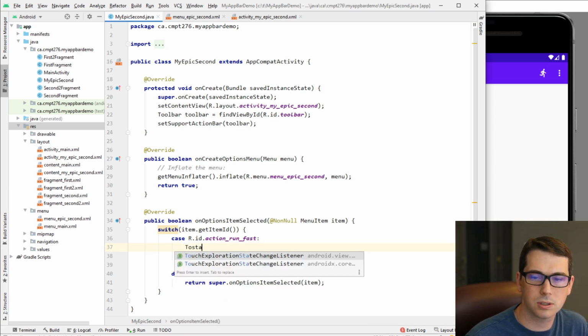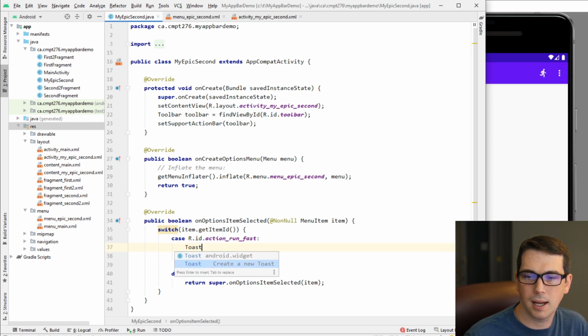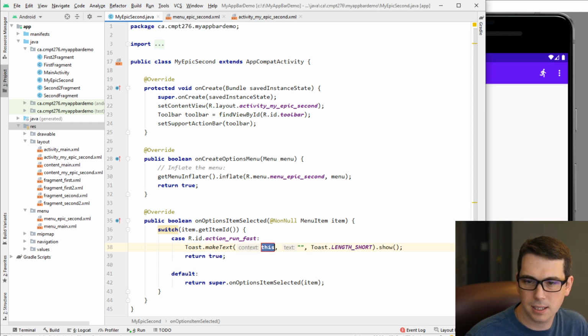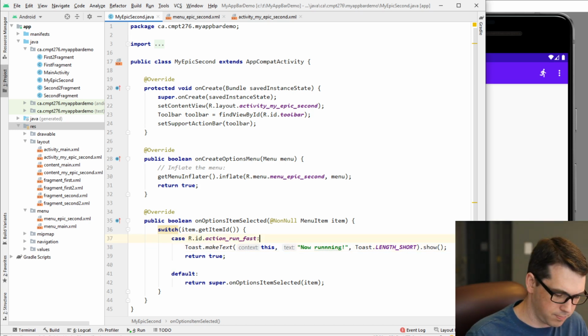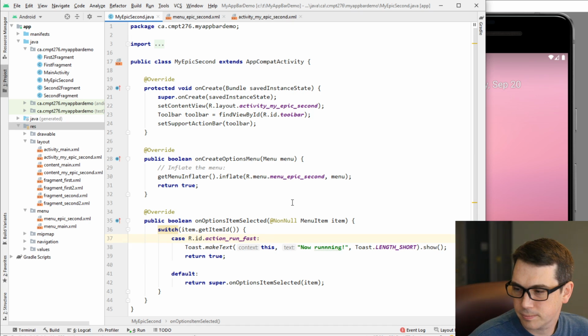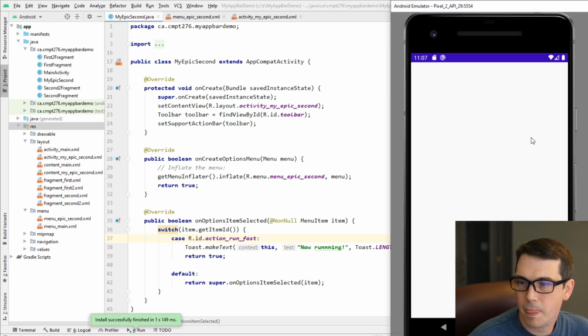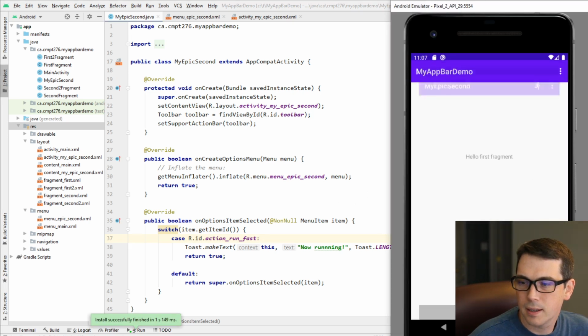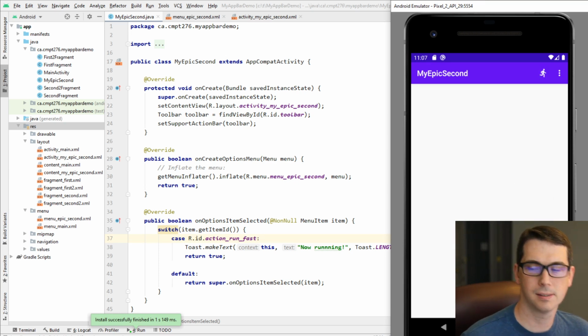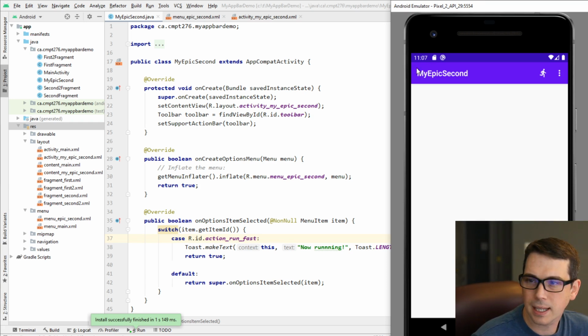Toast, that'll do, dot, and then make action, this is gonna be in this, is who I want. Text is gonna be like, now running, and short looks good. Let's try it out. Gonna run it. Coming into here, click on the run, and there we go, now running. Woo, looking good.